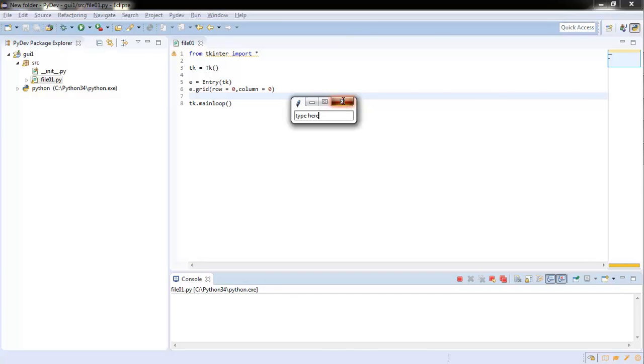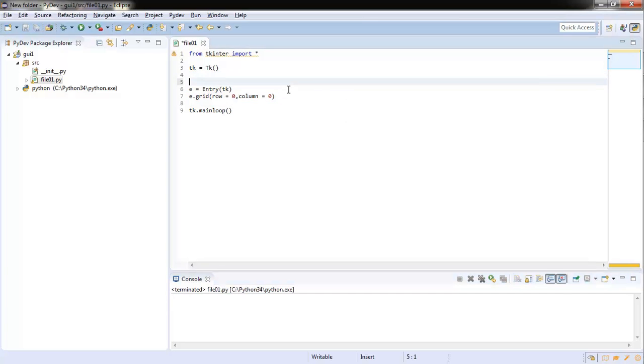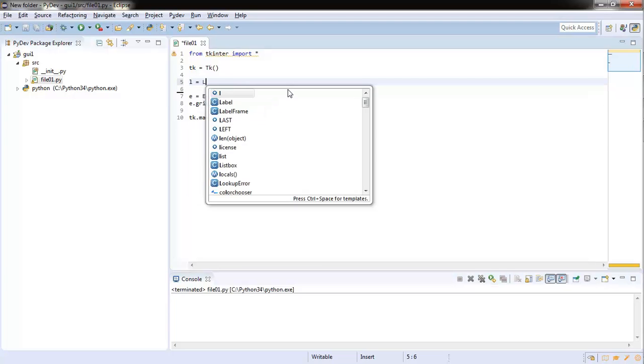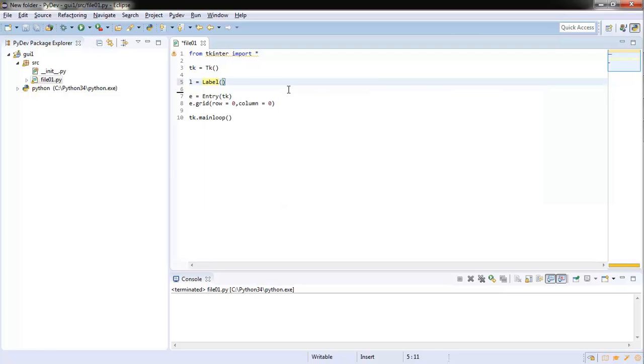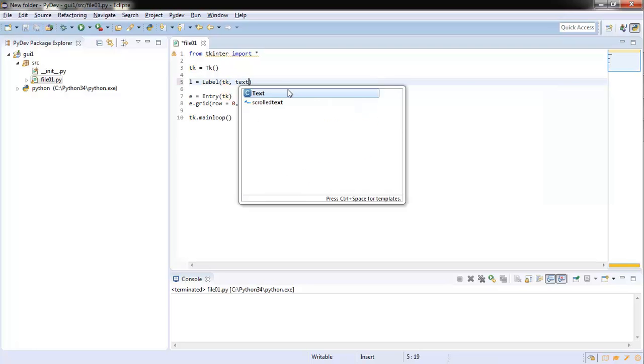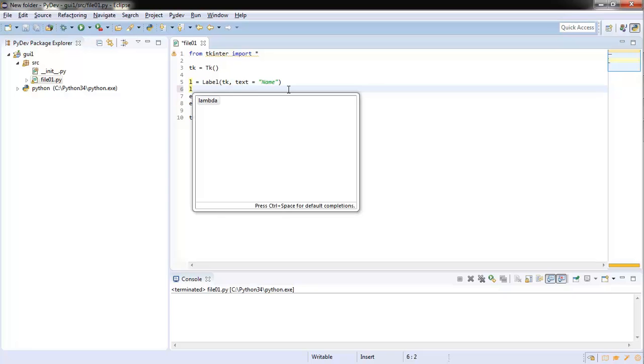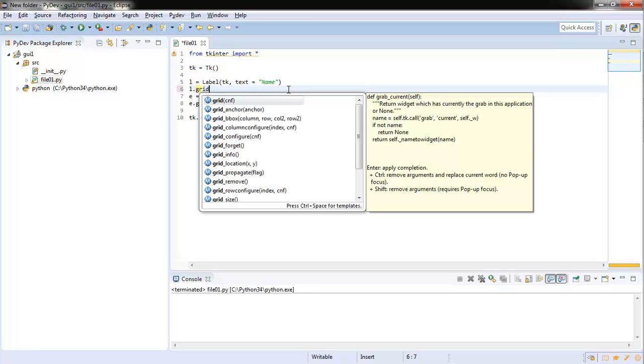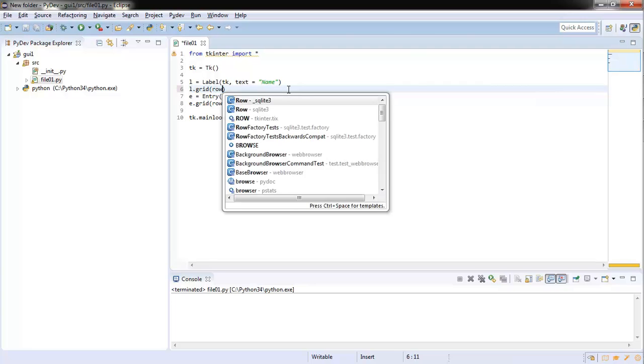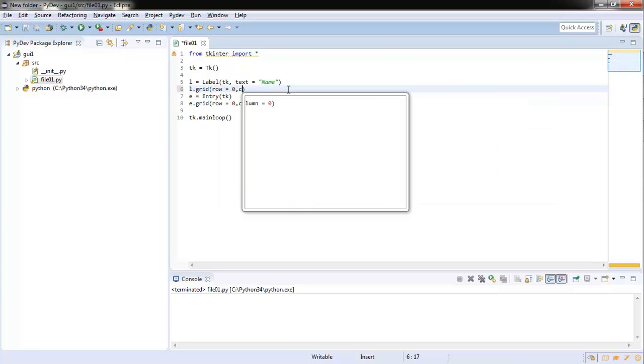Also I want to put some label on this field. So for that, there is another class that is called label. So we'll create the object of that class. L is equal to label. We'll use the Tk, which we already declared. For the label we have to give some text as well. So that will be text is equal to, let's say, name. Now this label also we want to place. So for that we will again use grid. Row is equal to 0, column is equal to 0.